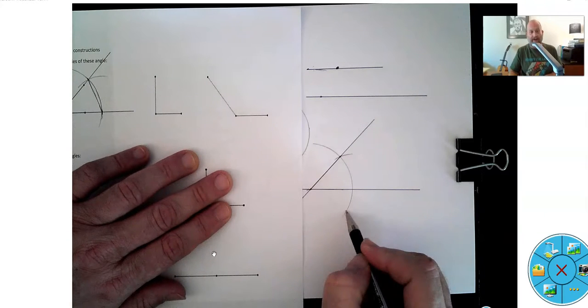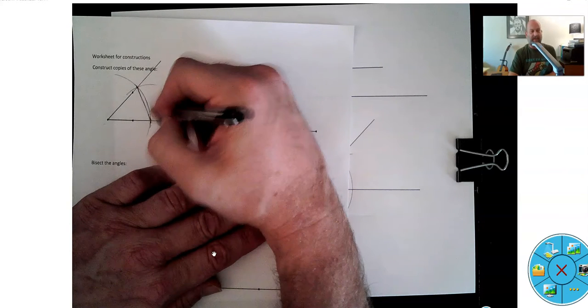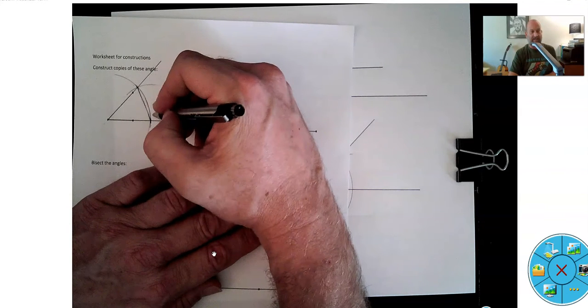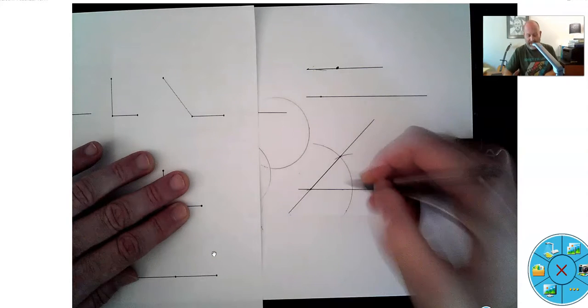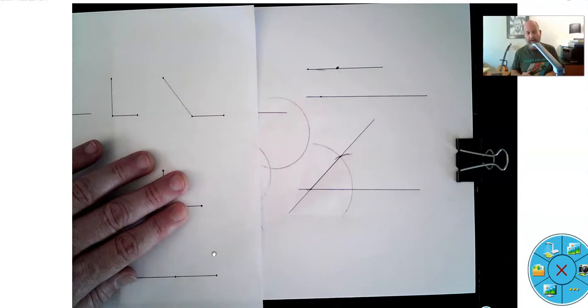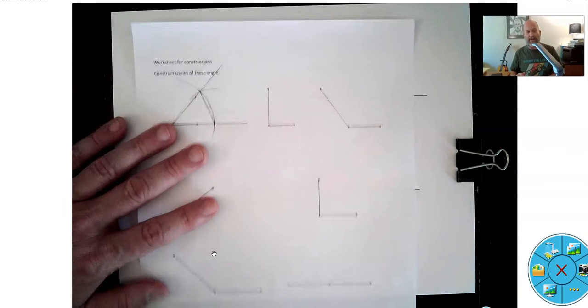Once you make that arc, you come over here and you measure the distance between the two intersections of the sides of the angle over here, and then you mark that distance here, right? And that's where this second mark came from. Okay, so that's how you copy an angle. So what I want you to do now is you have two more angles to copy.